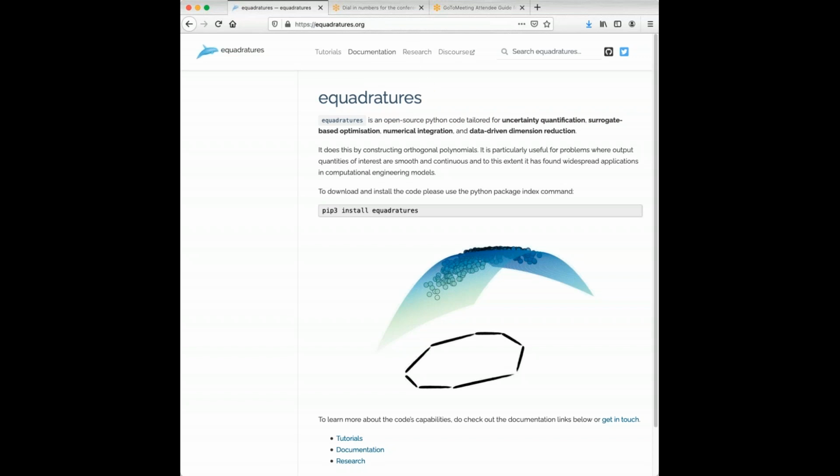The Discourse Forum, which I'll talk about in more detail later on, is something that I encourage all of you to join. Everything that you see here is free and open source. There's nothing inherently commercial about it. On the Discourse Forum, we have some really interesting blog posts. We're all aerospace engineers at heart, so there's a strong aerothermal focus, with applications across different objectives: UQ, surrogate-based optimization, numerical integration, and dimension reduction.